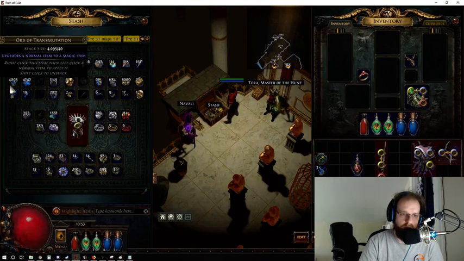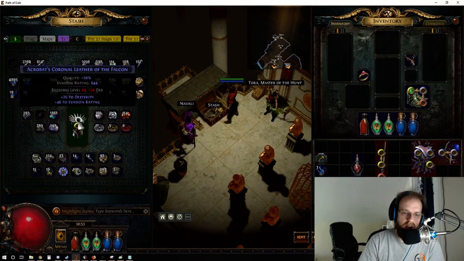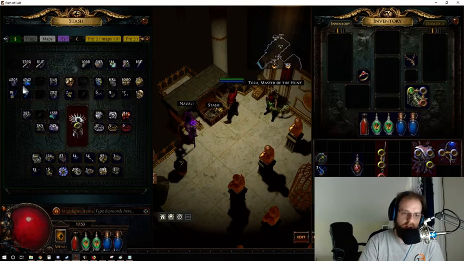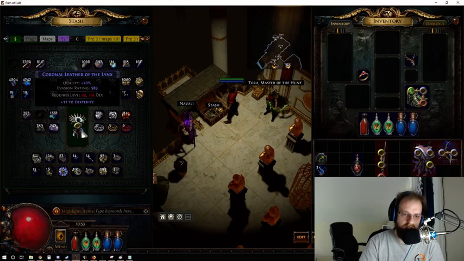We used an Orb of Transmutation and upgraded our chest piece into a Coronal Leather of the Falcon, and it gives us 2 extra stats. Sometimes we're going to do this and it's only going to give us 1 stat. Ta-da! Look at that. Worked on the first try. And that's okay, because we're going to see in just a minute how we could add a second stat.